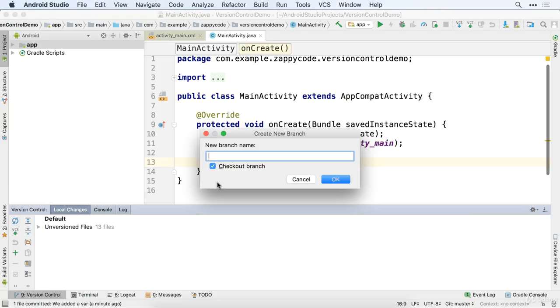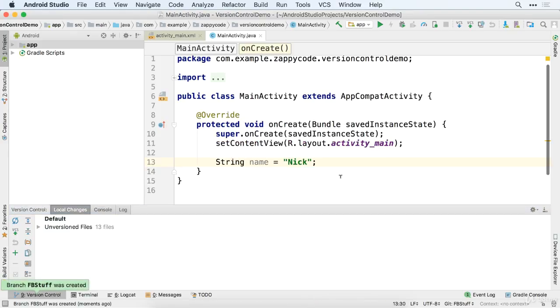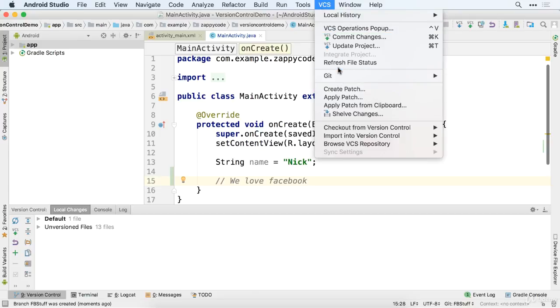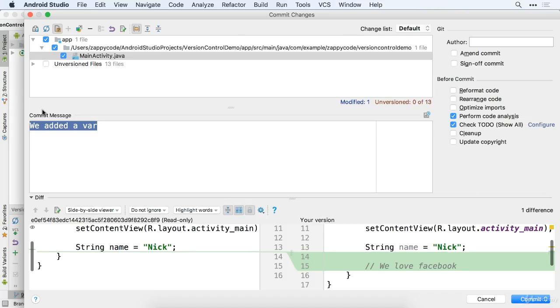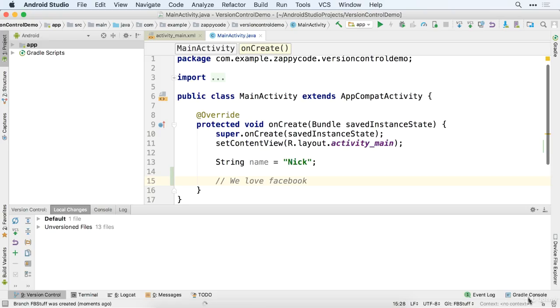So let's say we were going to be adding Facebook to our app or something. We could click on this and say, all right, we're going to make a new branch. We're going to call it FB stuff, and we'll add that. So now we have this new branch called FB stuff. Let's say we're going to add some stuff like we love Facebook. We're just adding a comment here. We'll save this. Version control, we want to commit changes. If we go down here, we can see it's added some stuff there. So we're going to say something like Facebook rocks, and we'll commit that.